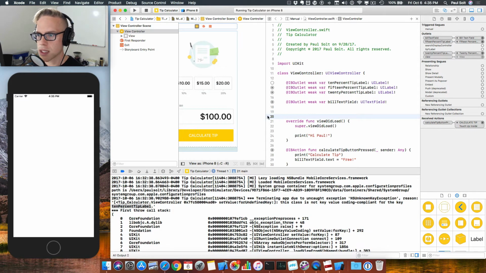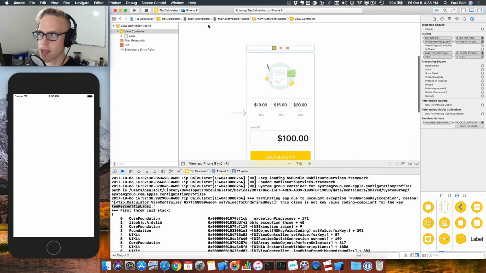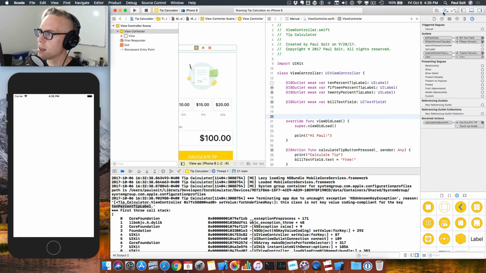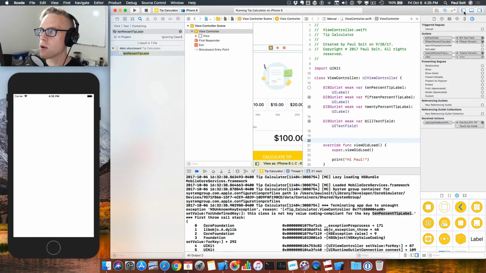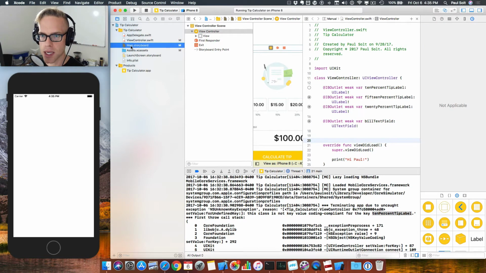Now, what we're going to see is when we're in the assistant editor, so we've got our storyboard file on the left. Let's just make sure that you have that properly set up. I'm in the Venn diagram icon, which is the assistant editor. I'll open our navigator one more time so you can see what file we're in. We're opening the main storyboard.